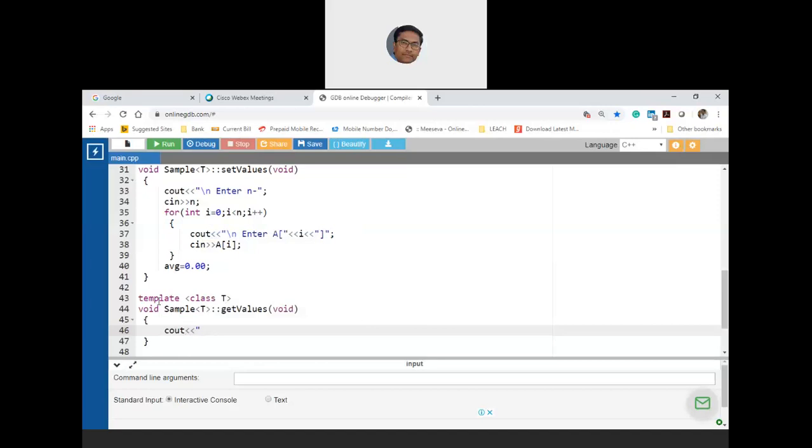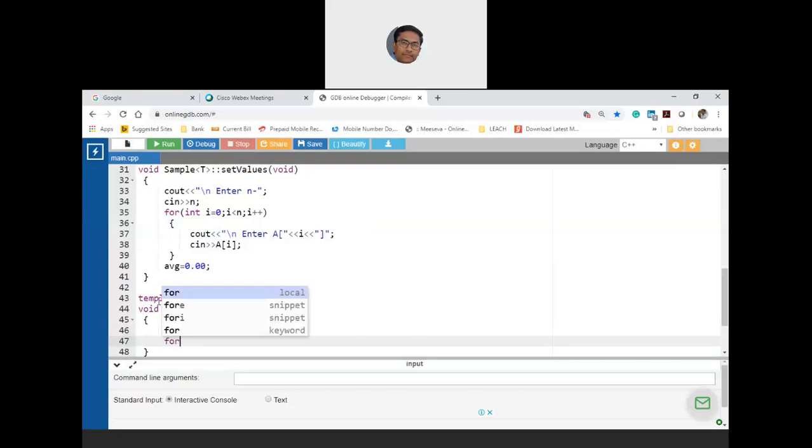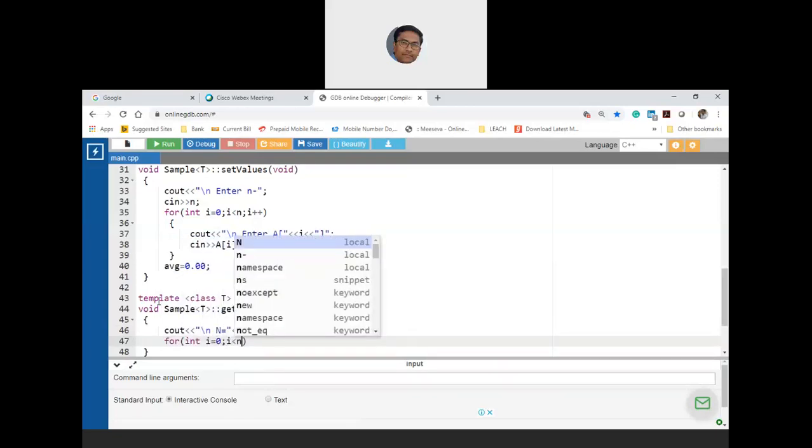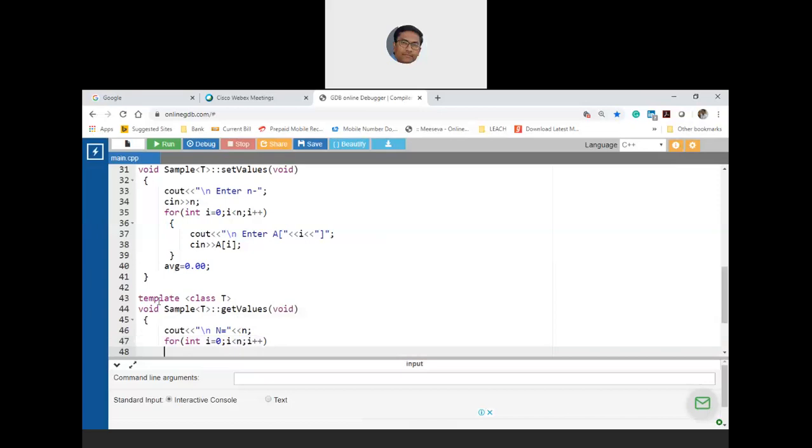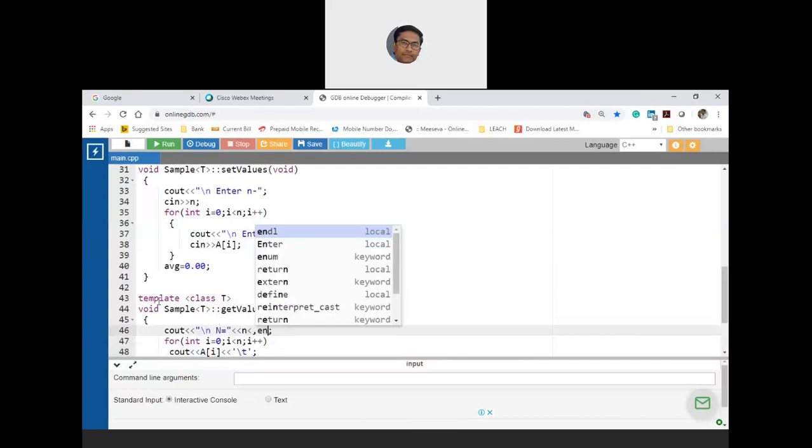cout the value of n is equal to n. Now for again int I is equal to 0, I is less than n, I plus plus. In this cout A of I with a tab space. Here let me put it in next slide.